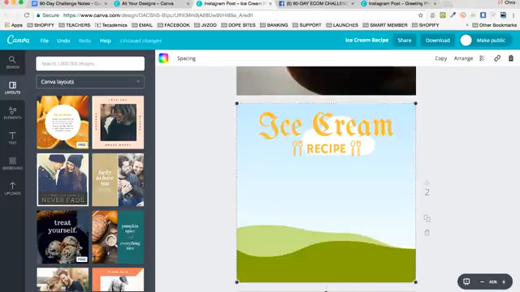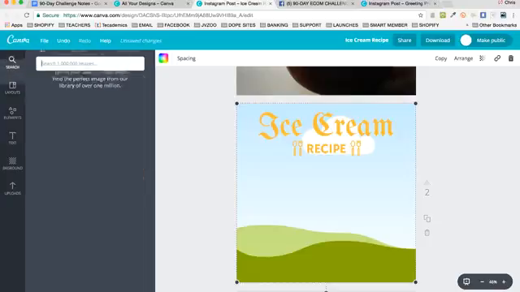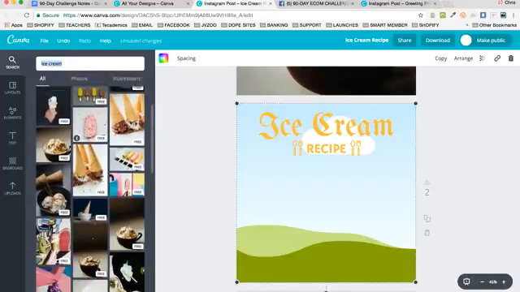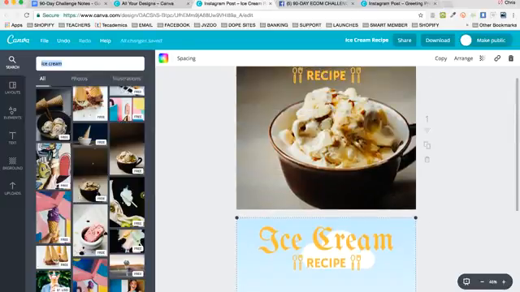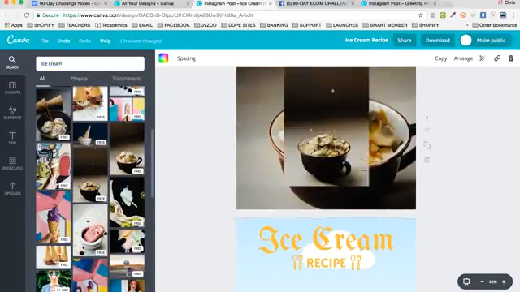And this one, let's delete that last image we added. And let's go over here and type in ice cream. And let's search and find a different ice cream image. Which one are we using there? That's that one. Let's use this one.